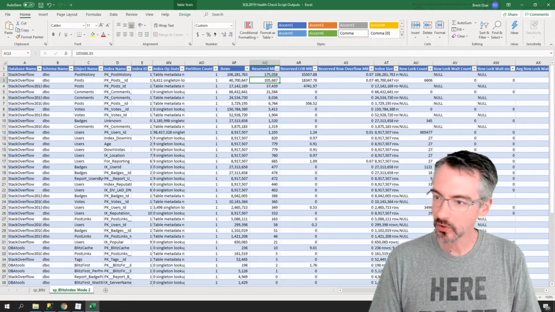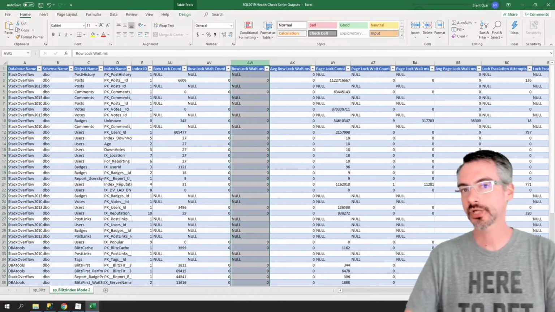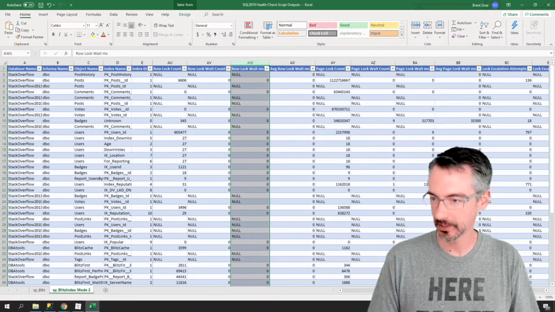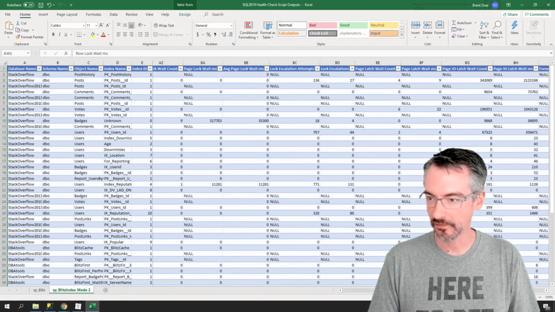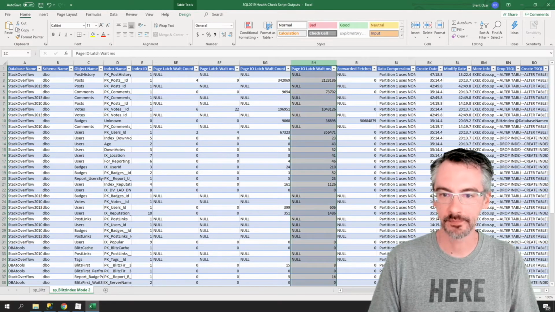If I scroll further across, there are some gems in here too as well. There's how much time we've spent waiting for locks. And also, if I go further across, there's page I/O latch wait times.